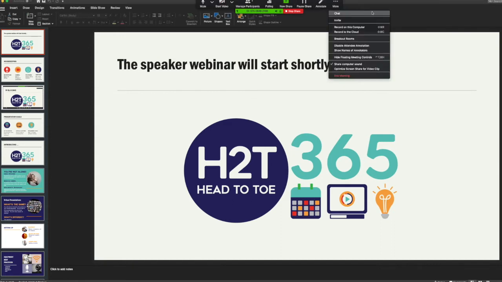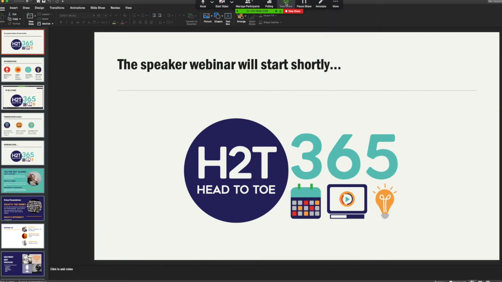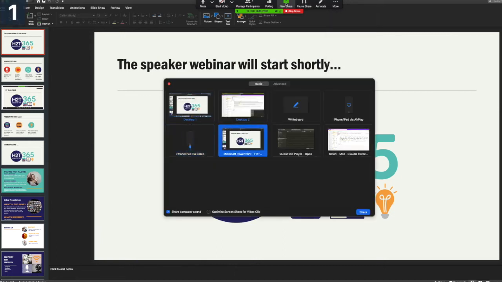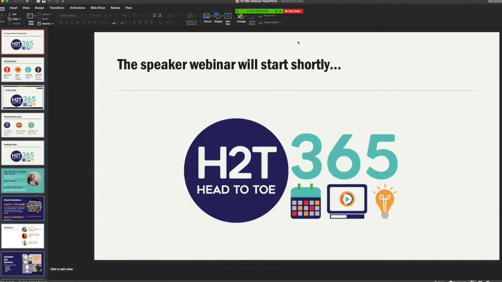Click the More button to see other advanced features. The control panel also offers the option to pause your screen share or share something new. You should have the same sharing options as before. To stop sharing, click on the Stop Share button.